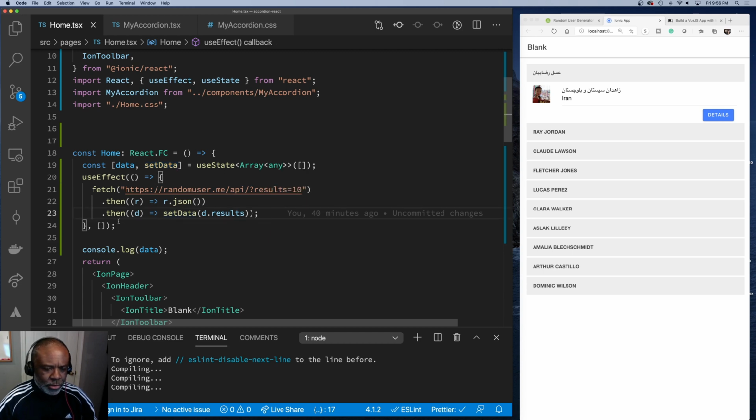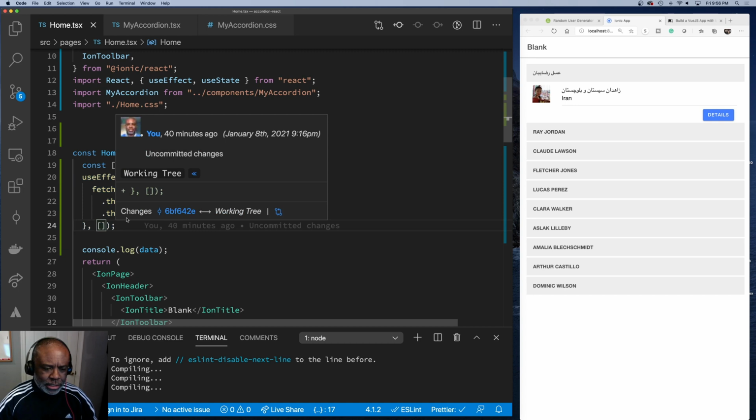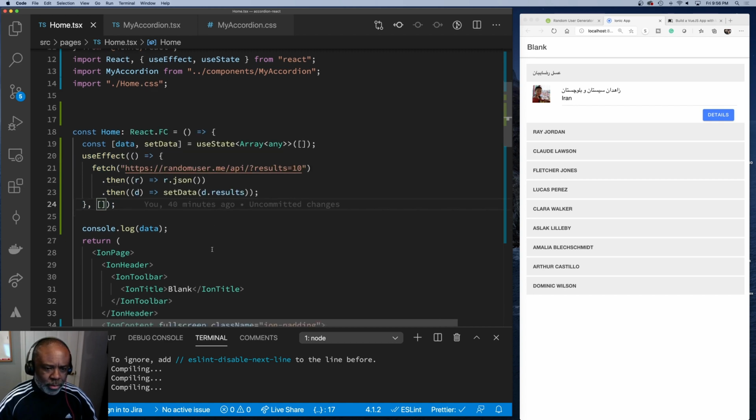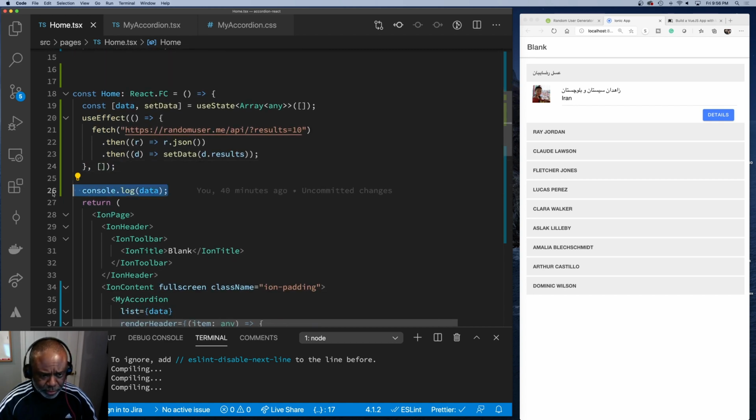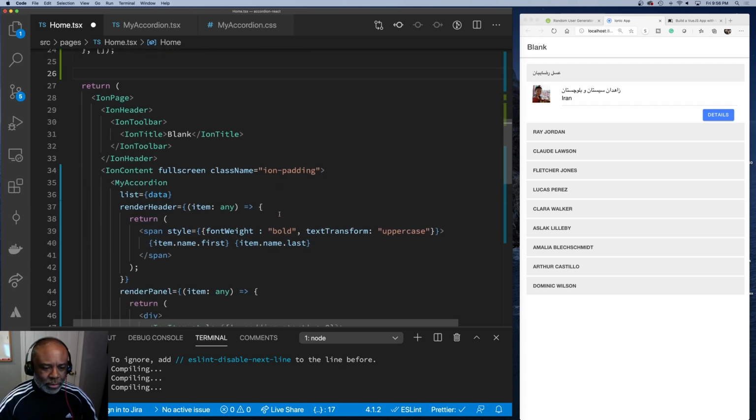Since I have no direct dependencies and I want this to run as, I think it's called, a component will mount, I just put these empty brackets and it should only run once when the component mounts. This is just a console log for me to see the data. I'll remove it here. And now we get to our app.